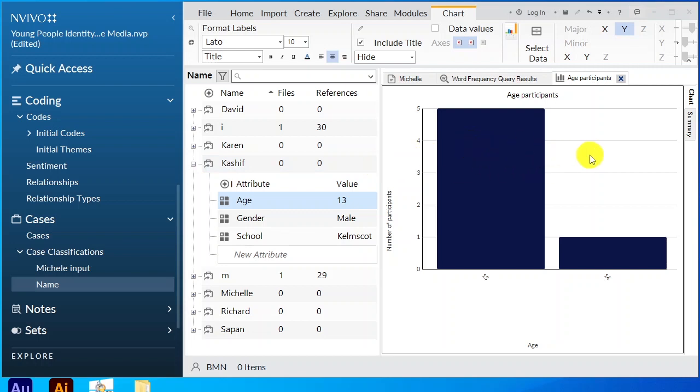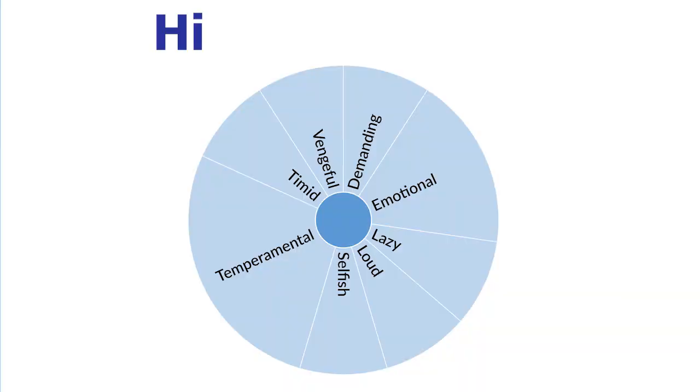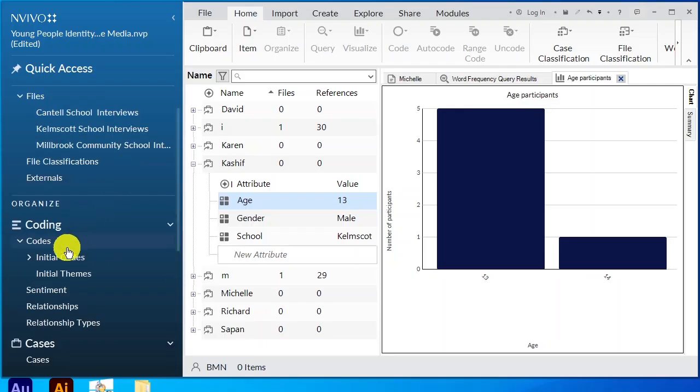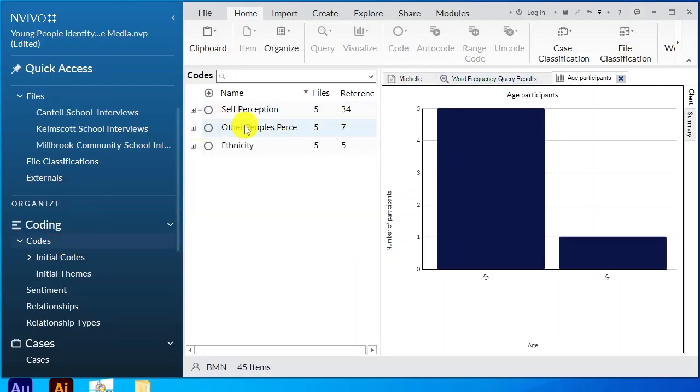Details in the description. The third way of visualizing data in NVivo is through the use of what we call hierarchy charts. Now, I have already conducted reflexive thematic analysis on my data, and I have these themes. I have the theme of self-perception, I have the theme of other people's perception, and I have the theme of ethnicity. These are the 3 themes that I had.